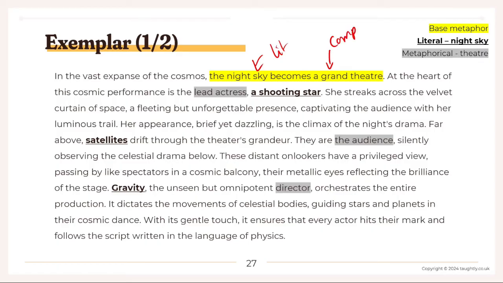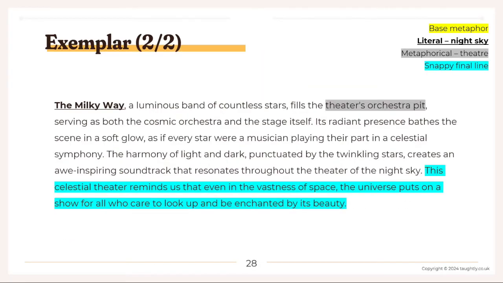And we can see the whole way through we are comparing aspects of the night sky to aspects of the theatre. So we've got a shooting star, which is compared to a lead actress. Satellites, which are compared to the audience. Gravity, which is compared to the director. The Milky Way, which is compared to the orchestra pit. So we're making those connections the whole way through. And we've also got a snappy final line, right? We want it to sound good at the very end.